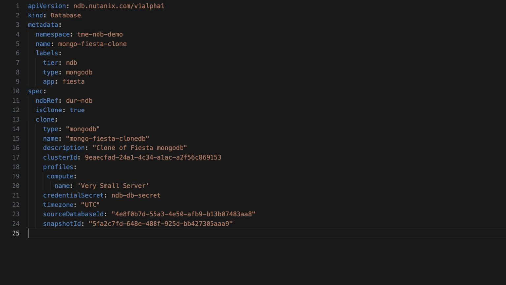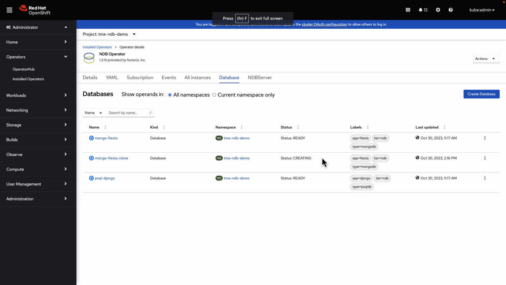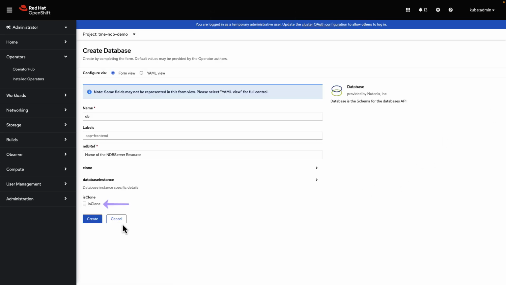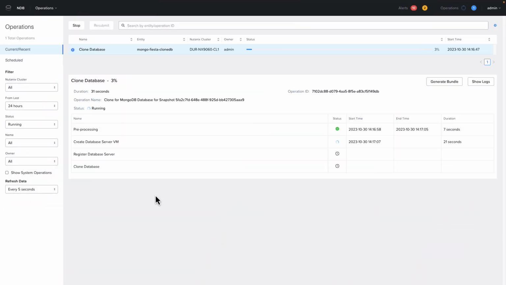Now that we have our script filled out the way we would like, let's run it to create the clone. If we go into the operator section, we can see that the clone is being created. You can create clones from the GUI if you like by choosing the isClone option. Clones can be used to test new developments, or if you've rolled out a new update to the database and something is not working, you could roll out a version of the database before the update to see if it was the database or the app.